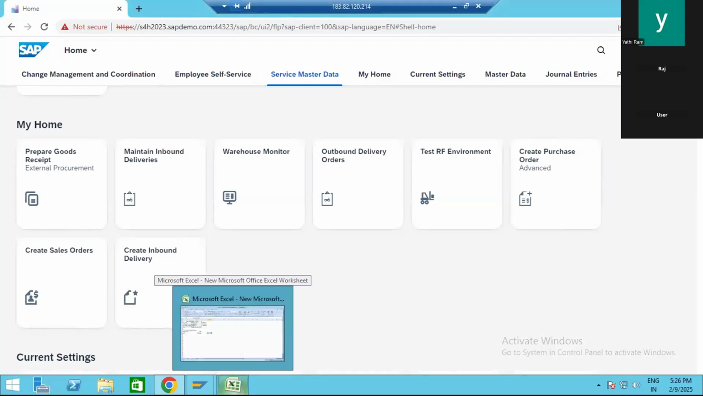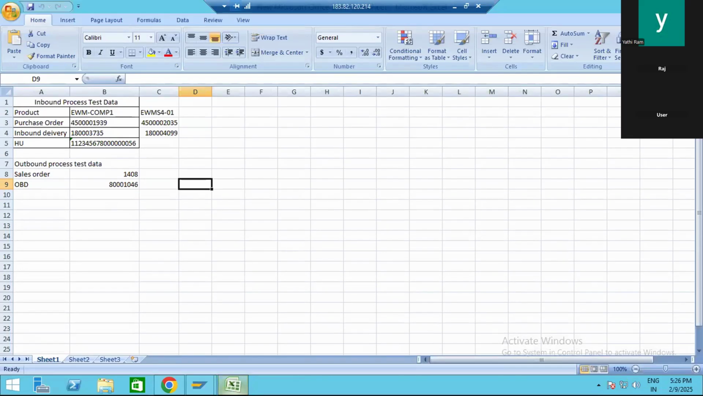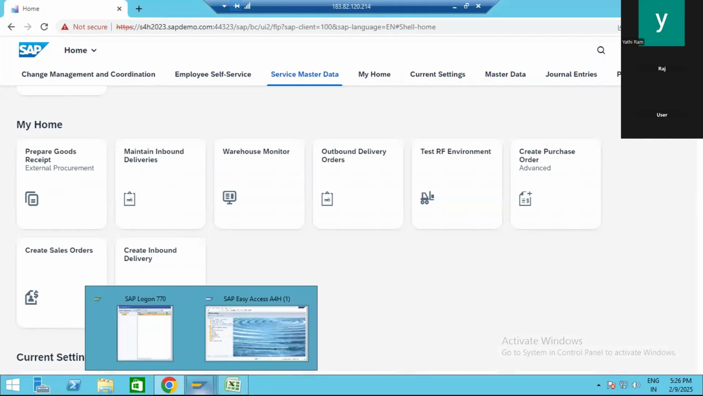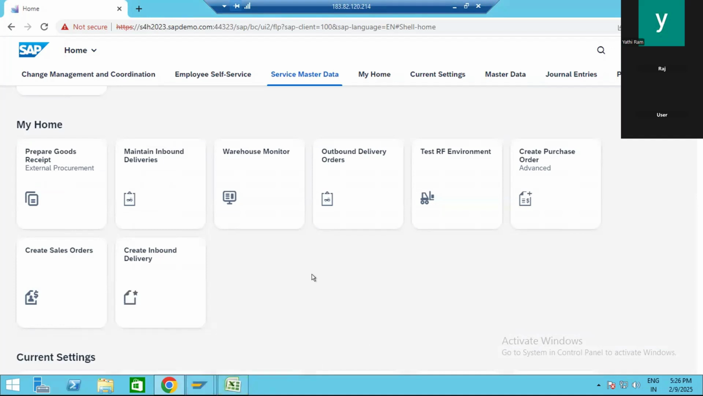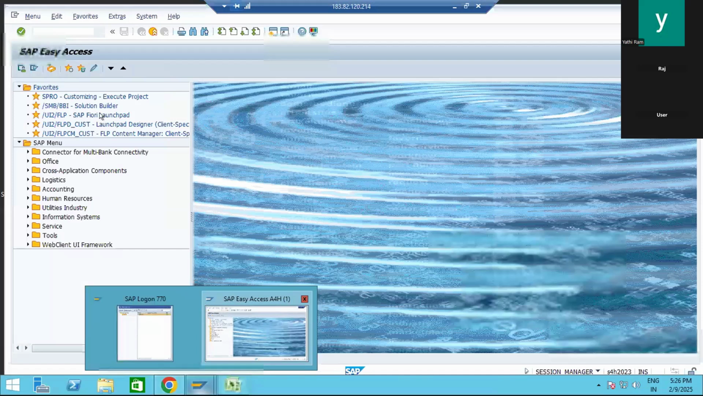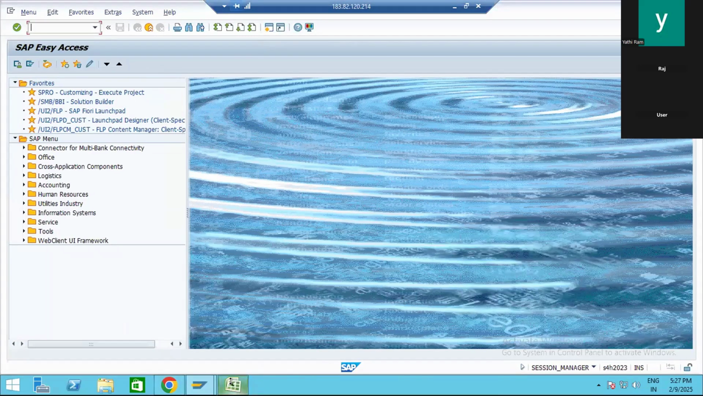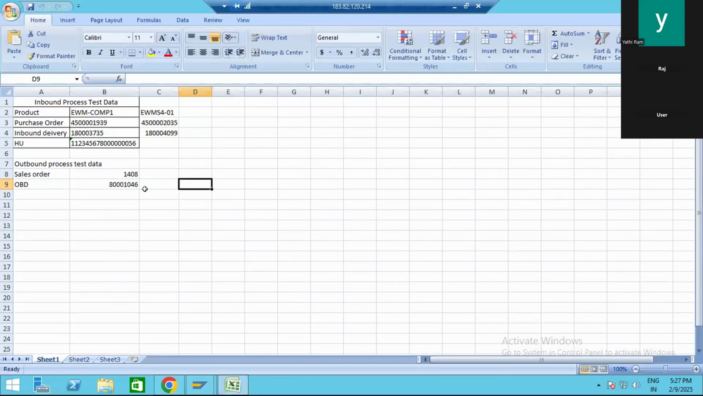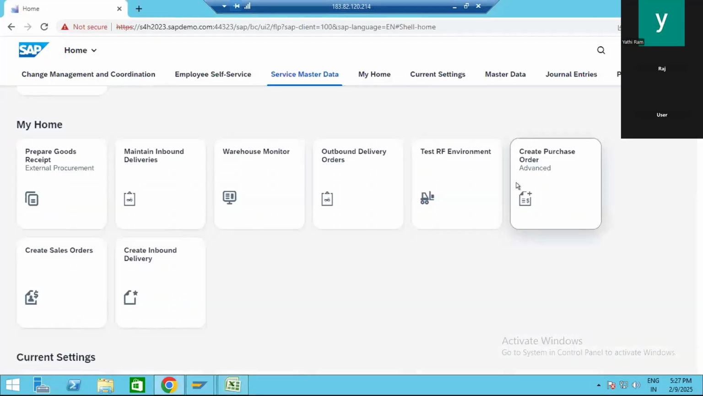Yeah. Okay. This is public cloud. So this is on-premise. Okay, and Fiori, this one. Last time for the inbound, we just ran the process via the GUI transaction. So I just want to show you one process with Fiori.